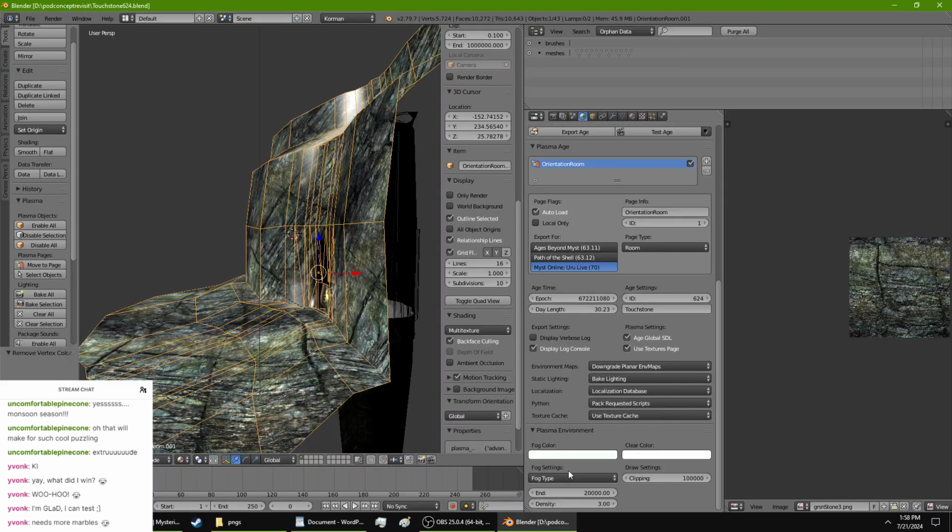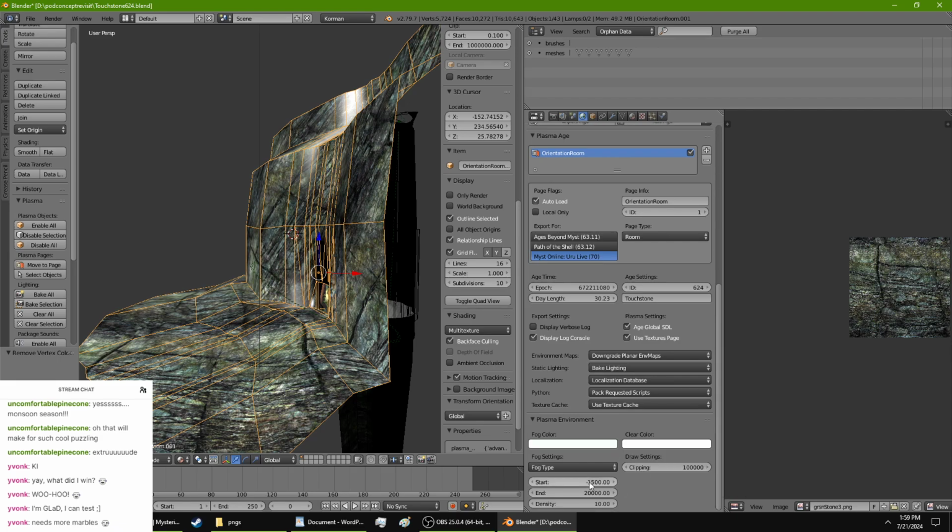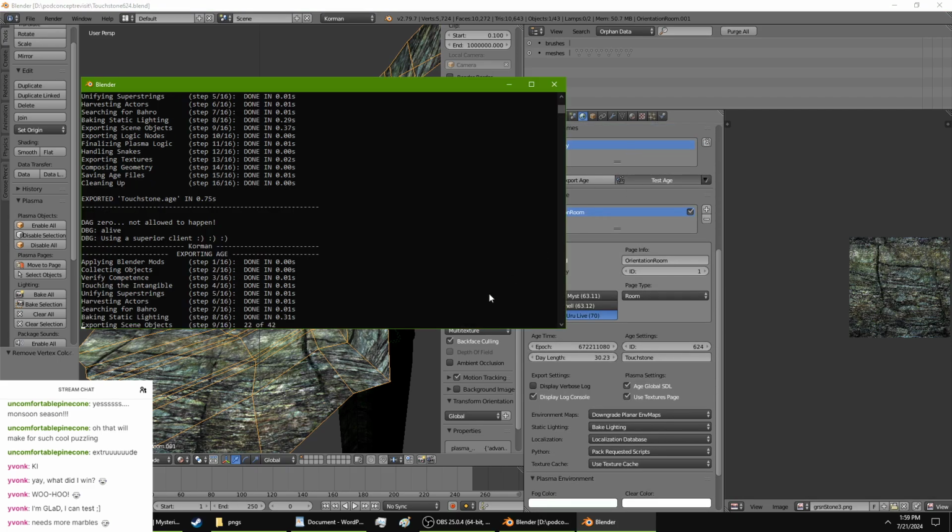Needs more marbles. Okay, fog density, I'm setting that to 10. Fog type, exponential. Exponential based on distance squared. Exponential distance. Linear. Let's play around with the fog settings a bit. Start, -15. End. Let's start this at 1. At 10, actually. So we've got it at 2000. Okay, let's see how that looks if we export it.